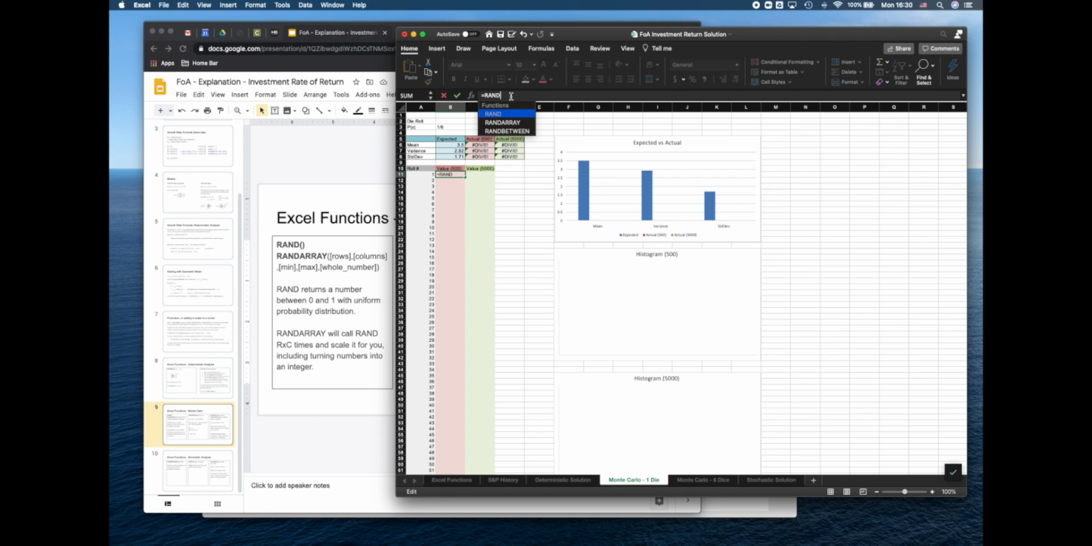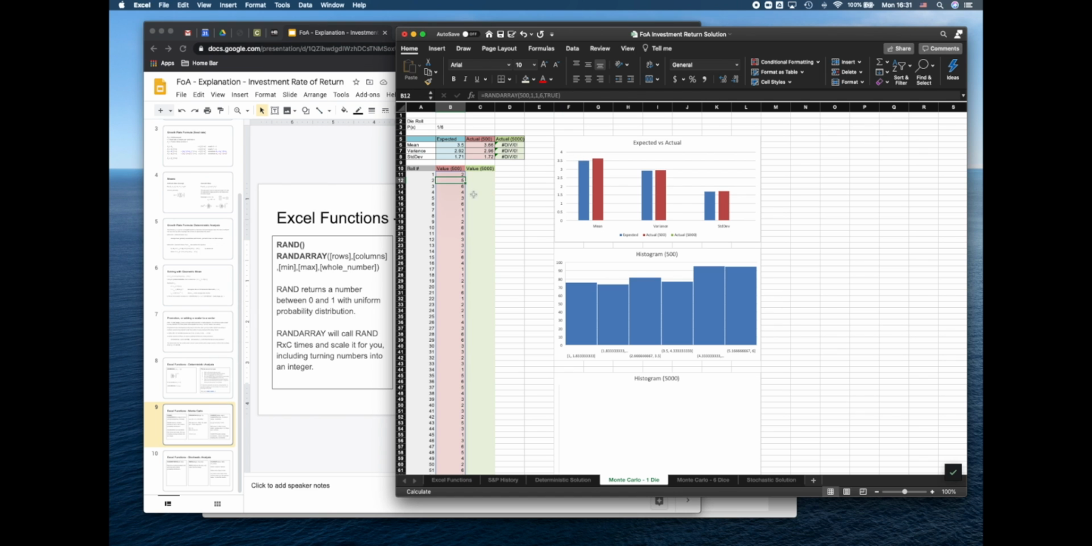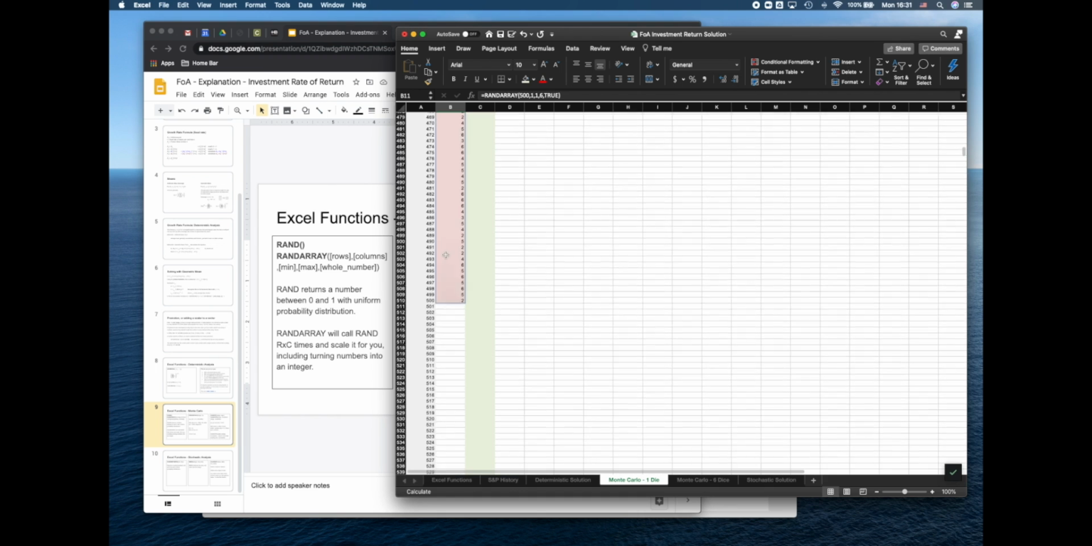If I want to roll a six-sided die 500 times, I can do rand array, and it asks me for how many rows. I want 500 rows. It asks me for how many columns. One column. The minimum is 1. The maximum is 6. And do I want the numbers to be an integer? It's a die, so it needs to be an integer. Sorry, I actually didn't put the number in. Integer needs to be true. We want to say true for this. And we're going to close that and then hit return. And now we have integers. Look at that. Just at the click of a button, I rolled a die 500 times.